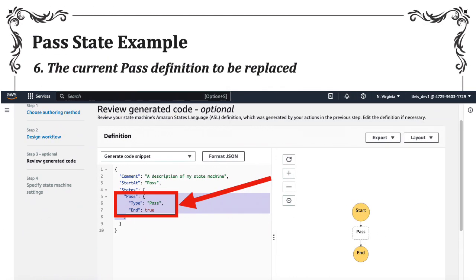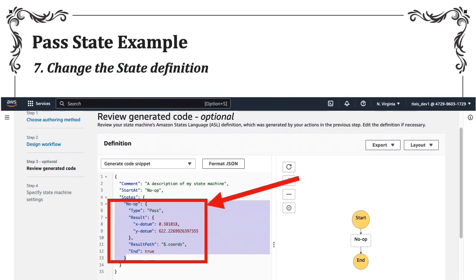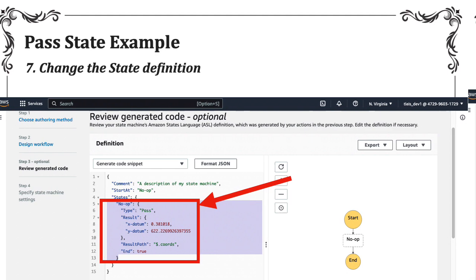This is the current Pass state. We have a state and its name is Pass. We renamed the state to become no-op. This is also changed in the StartAt field. When we are done, we will click next and move to the next page.